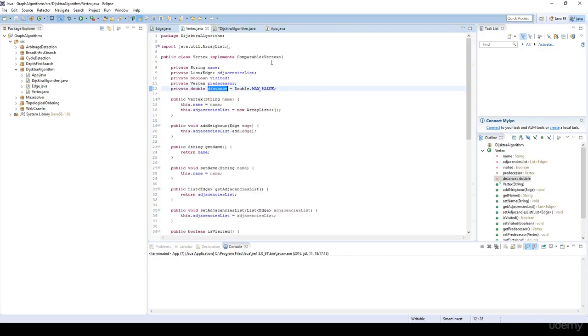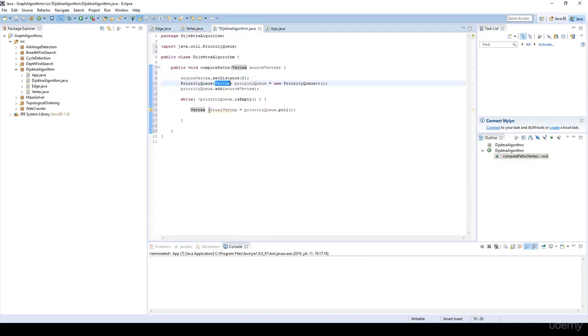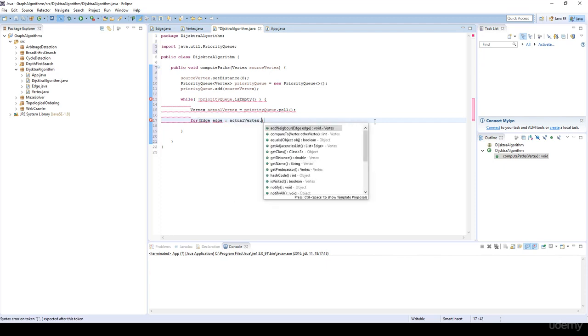That's why we have implemented this Comparable, because we would like to order the vertices in the priority queue according to the distance parameter. Okay, so we have the actual vertex, the vertex with the minimal distance from the starting vertex. Then we have to consider all of its neighbors, so for each edge in the actualVertex.getAdjacenciesList.